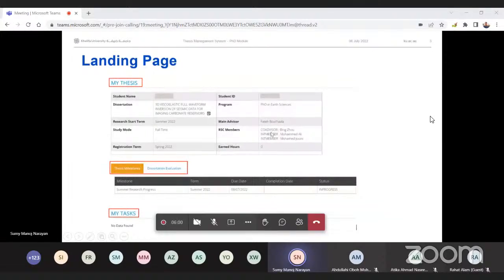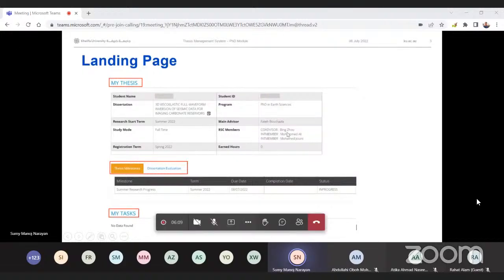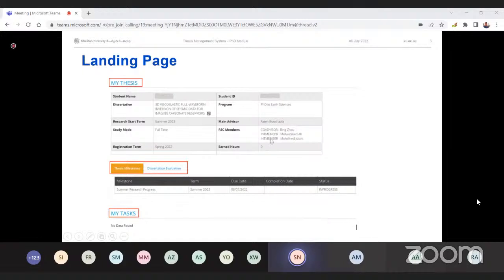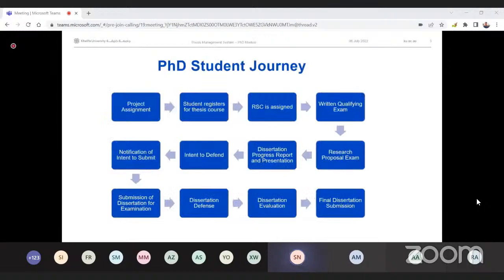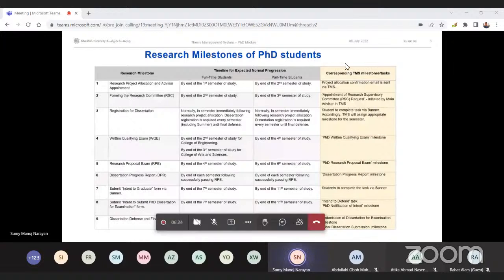A student who does not have an RSC entered will only see the advisor mentioned here, or as many co-advisors as there are in research. But the internal members are nominated as part of the research supervisory committee. And next, the registration for the dissertation.